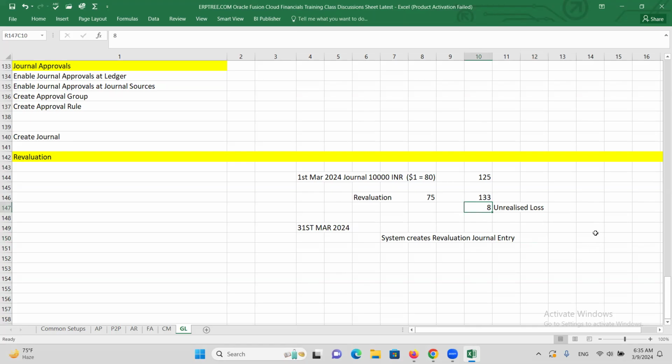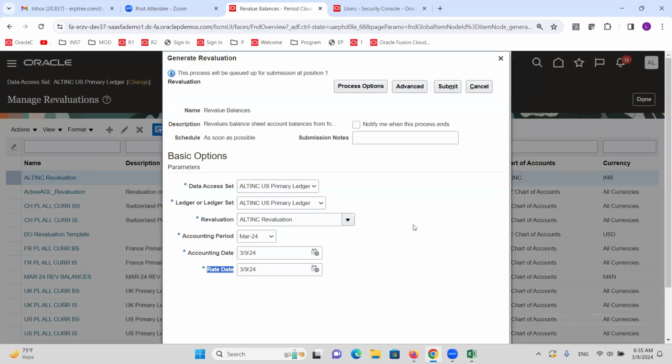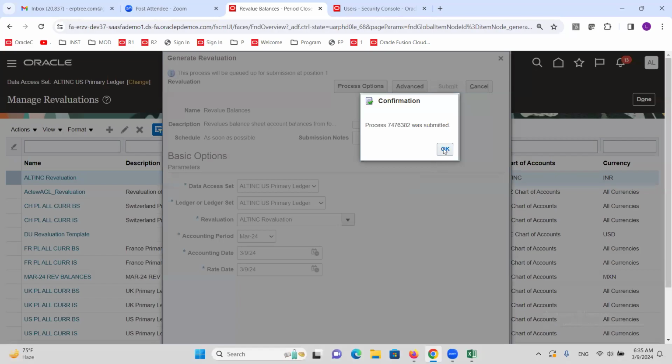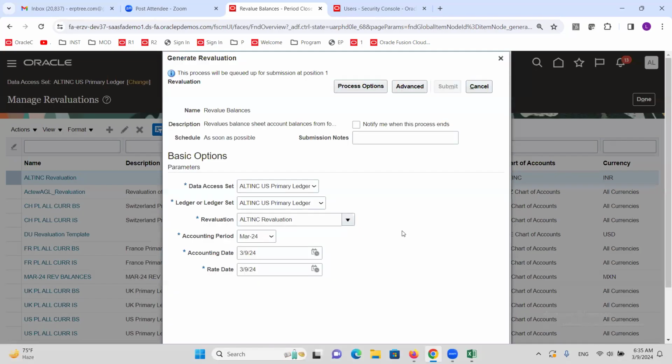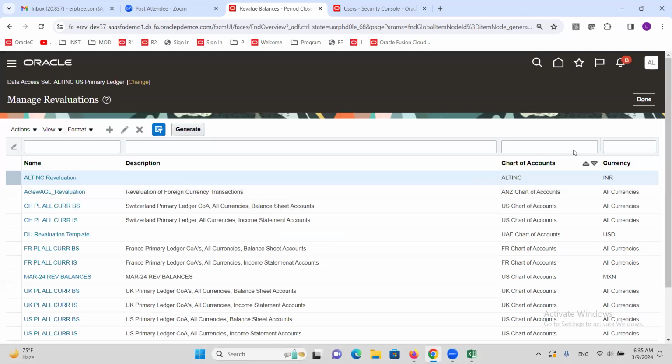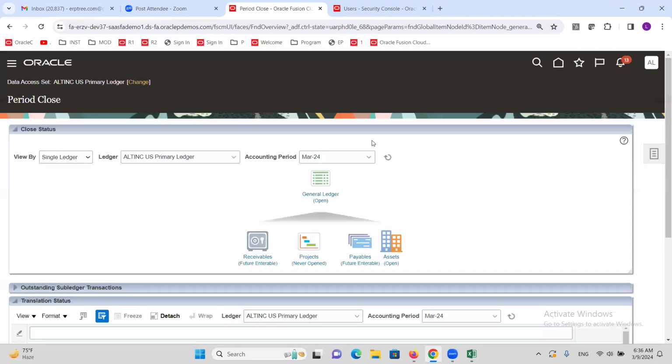The variance is gain or loss. Since you are not paying, you are just performing revaluation, that is treated as an unrealized gain or loss. So today's rate date only we are taking for rate purposes. The rate is available with today's date. Now submit. Say OK. Cancel. Close this page. Now the system will create the revaluation journal.